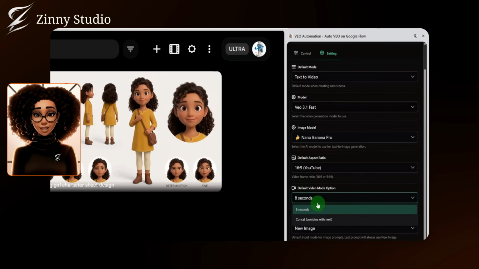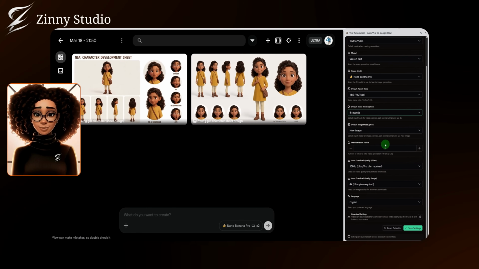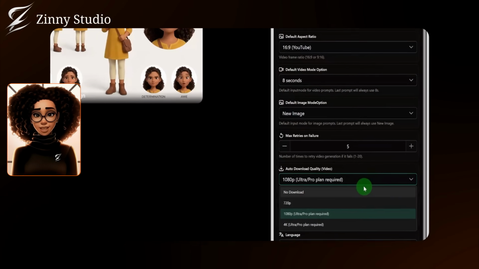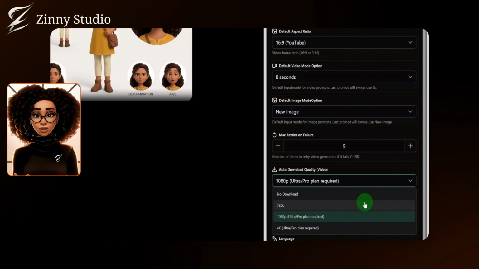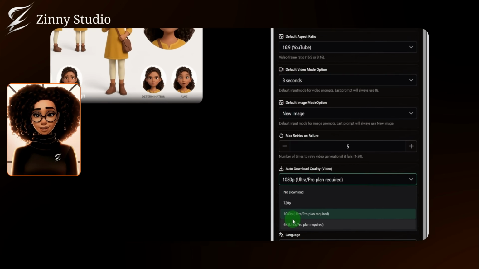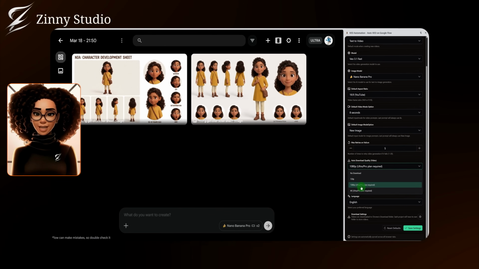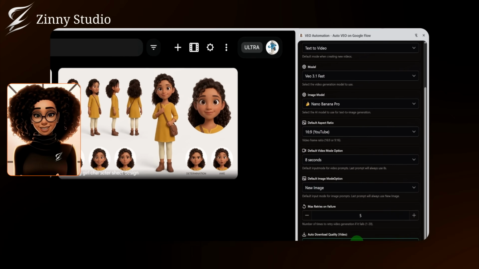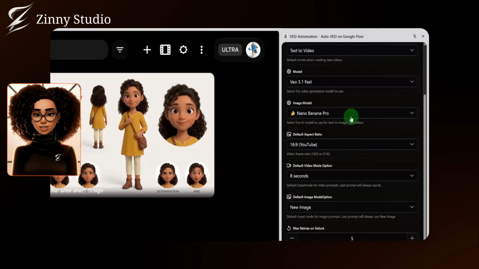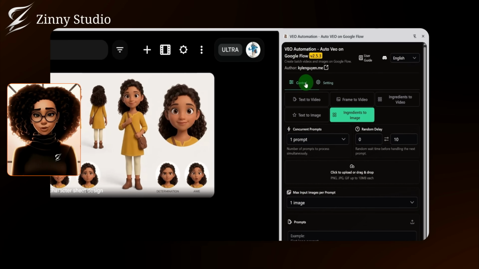For videos, nothing less than 8 seconds is generated. You can specify how many attempts to make if there's a failure. I have it set to a maximum of 5. Regarding the download plan, if you're on the free version, videos can be downloaded at 720p. To download in 1080p or 4K, a paid Google plan is required. You can download in 720p and upscale it as needed. Once you've adjusted image quality settings, save your settings.